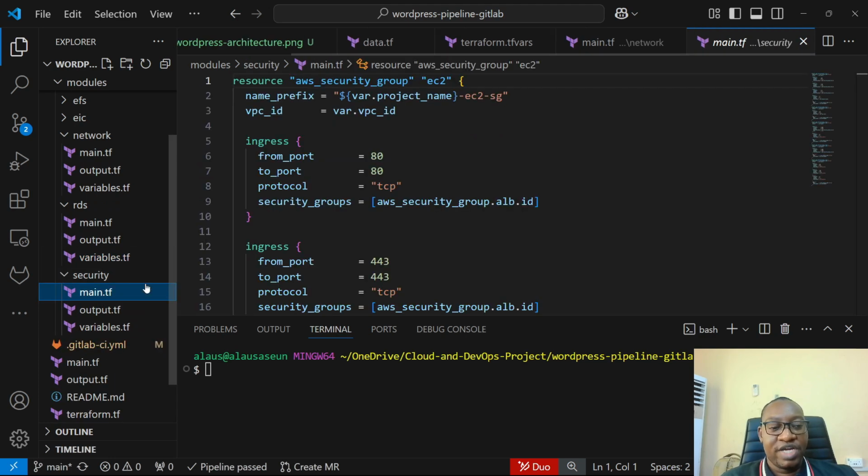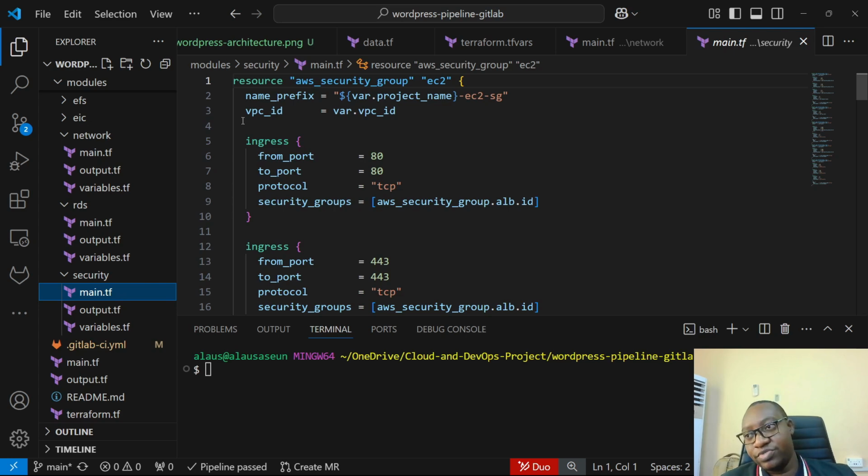Now for security, we have the main.tf. So here we're defining all our security groups. One of the advantages of using modules is that you can logically separate all of your resources, and then you can also reference them if you want to. So here we have the AWS security group, and the first security group we are creating is for the EC2. The EC2 security group is also what our auto-scaling group will leverage as well.